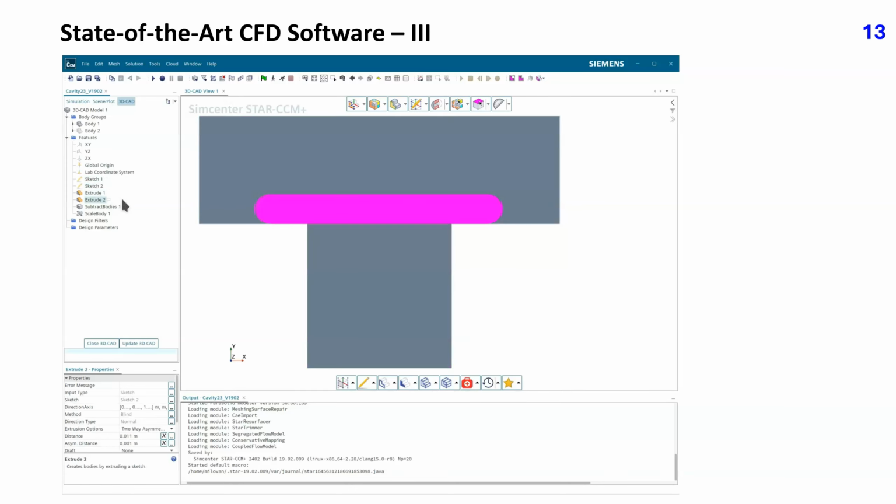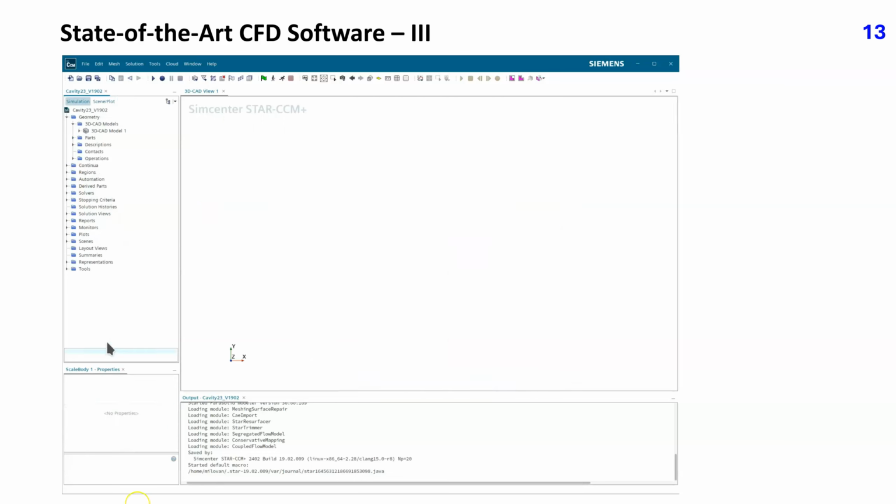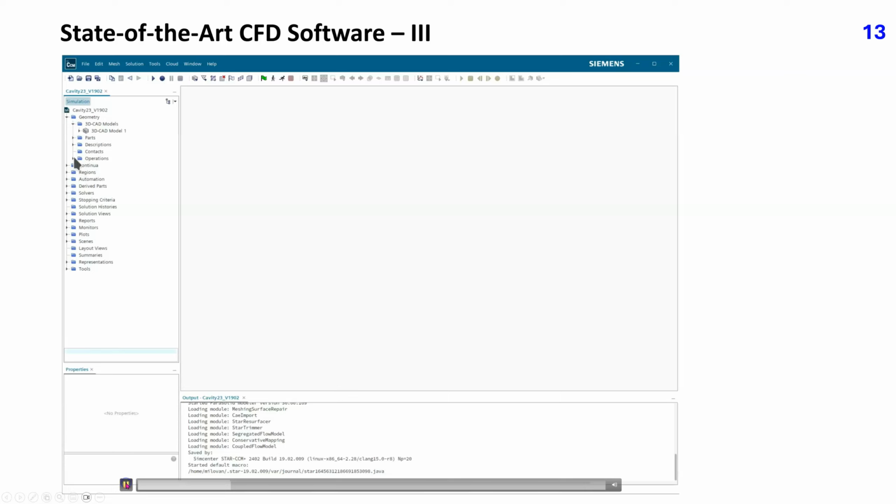The sketches are extruded to create solid models. The belt assembly is then subtracted from cavities to create the volume body of fluid. Boundary surfaces are given names. The next step is to create automatic meshing operations.